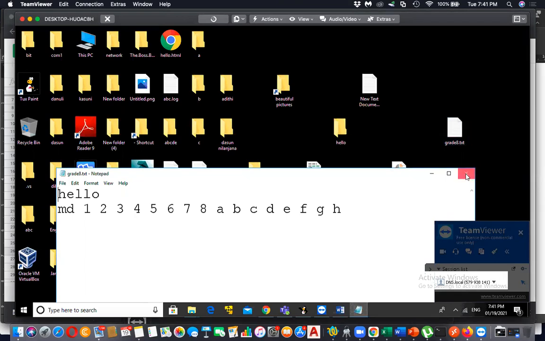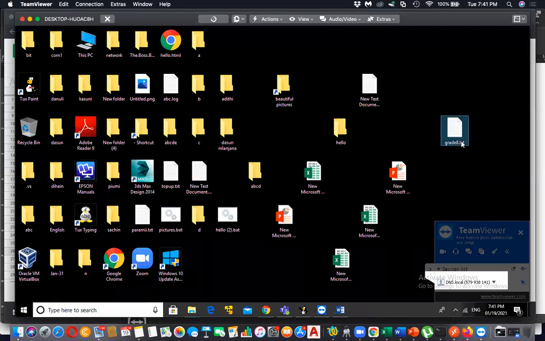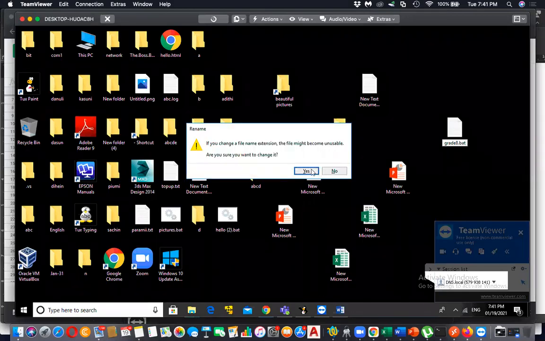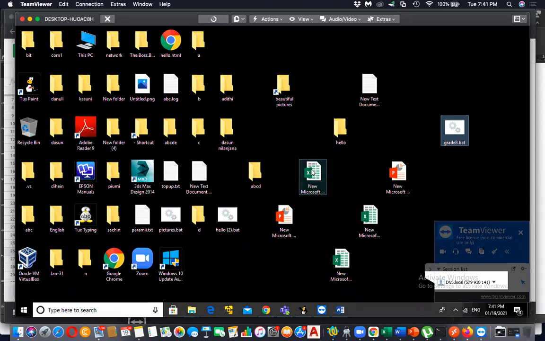Now please change the extension to BAT. Now grade8.BAT. Okay, sir. Now double click. The command will make folders named MD 1, 2, 3, 4, 5, 6, 7, 8 and A, B, C, D. Yeah, sorry, it will create them.